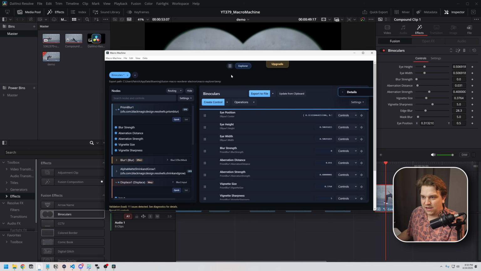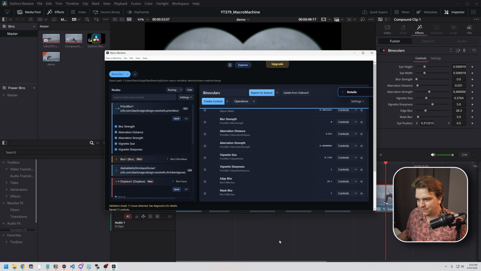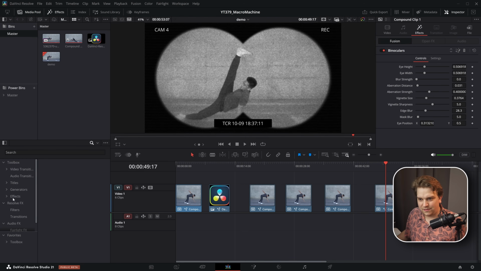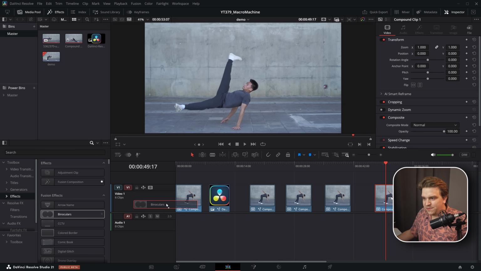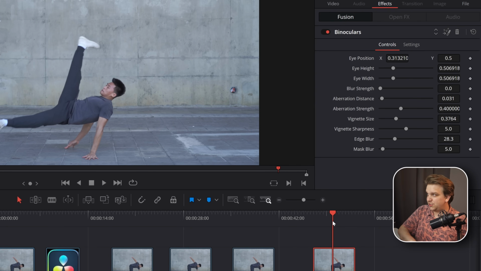But in Macro Machine, if I change that eye position to the top and export to source DRFX, Resolve should catch that. There we go. And then back in Resolve, if I get rid of that, drag a new copy of binoculars on, now at the top is eye position. So you can already see some of the wild control that Macro Machine gives you, really thanks to this Macro Explorer functionality. There is one step further on this process that I'll show you once we've covered a few more bases, because it really brings everything together, but it's so cool.